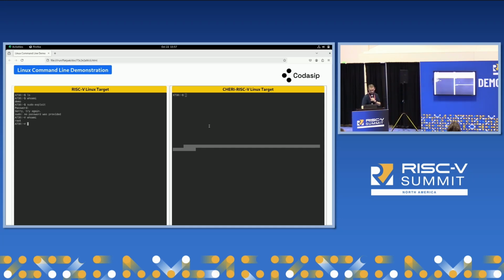If I try the same thing on a CHERI system, in that case, you can see the exploit has failed. Started off as demo user, still the demo user.